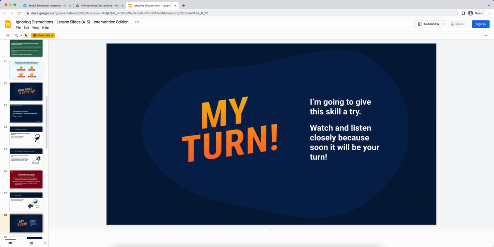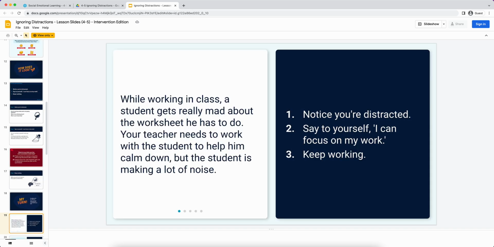Then we get to application. And it says on here, my turn. So we're going to do an I do, we do, you do. In this case, it's an I do. I'm going to model. So I'm going to give this skill a try, is what I'm saying to students. Pay close attention, because I'm going to hand it off to you sooner than you know it, and you'll have to be ready. So here's a scenario, and then I have the skill steps right there. And my task is just to match those two things together.